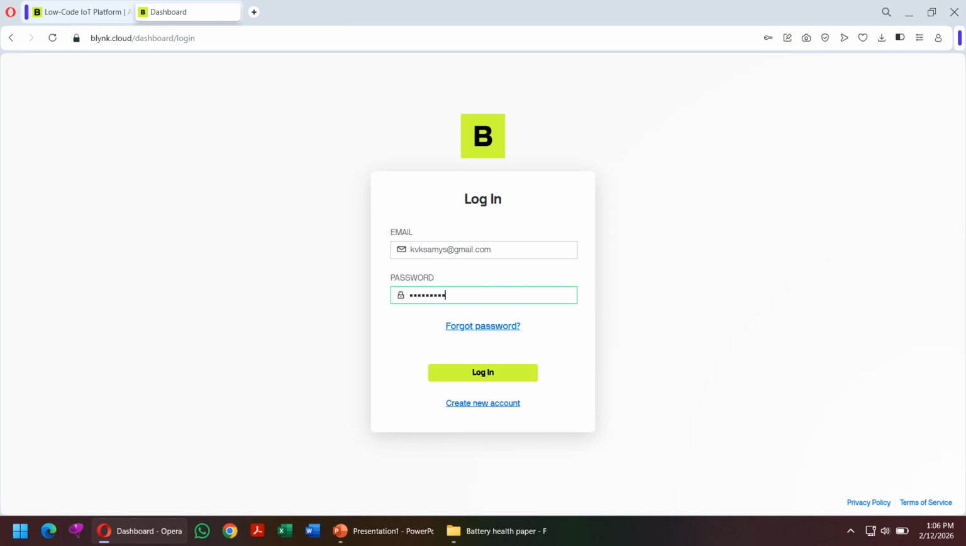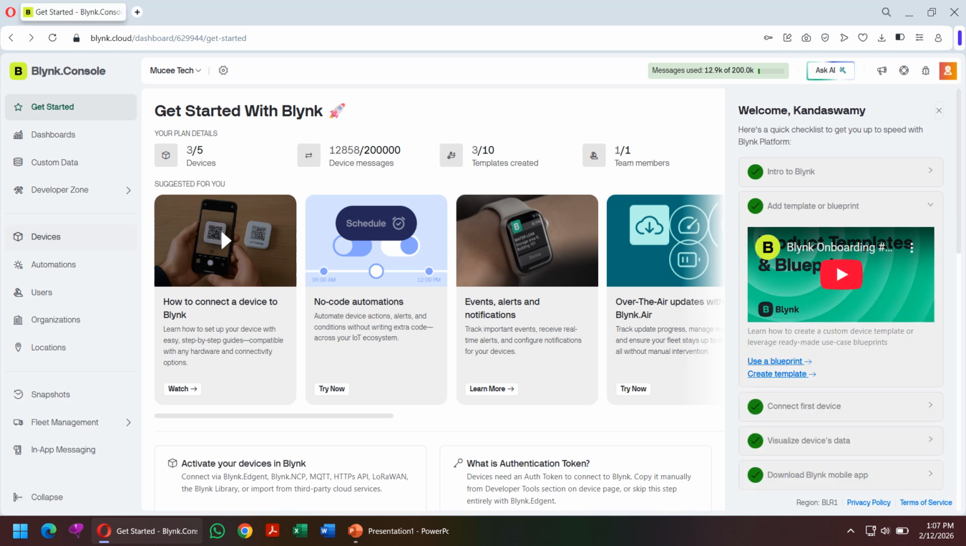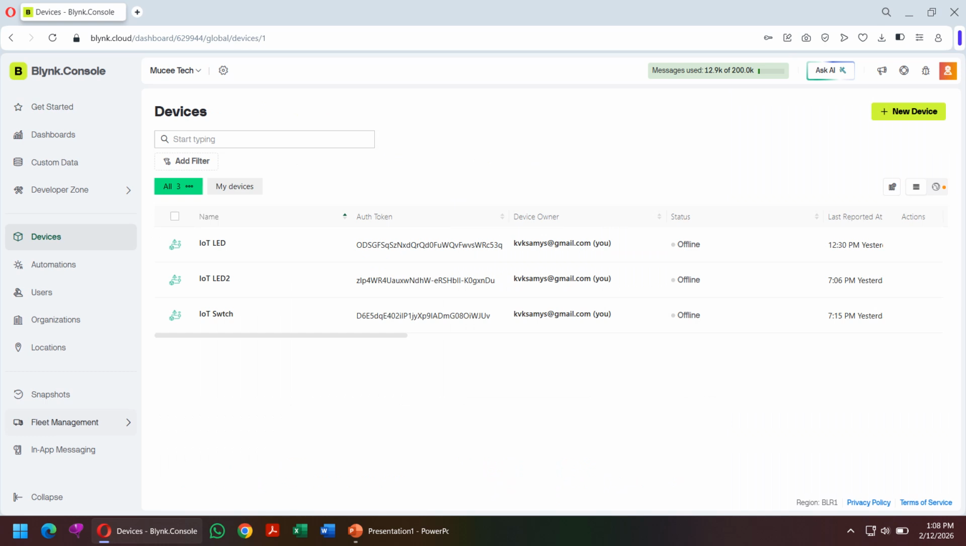After that, you will be logging in with your email and your password. Then once you click login, your web page will look like this. This is how the new type of Blynk website will look. So here we are going to start the new project. First of all, click the device label which is on the left hand side of the browser.